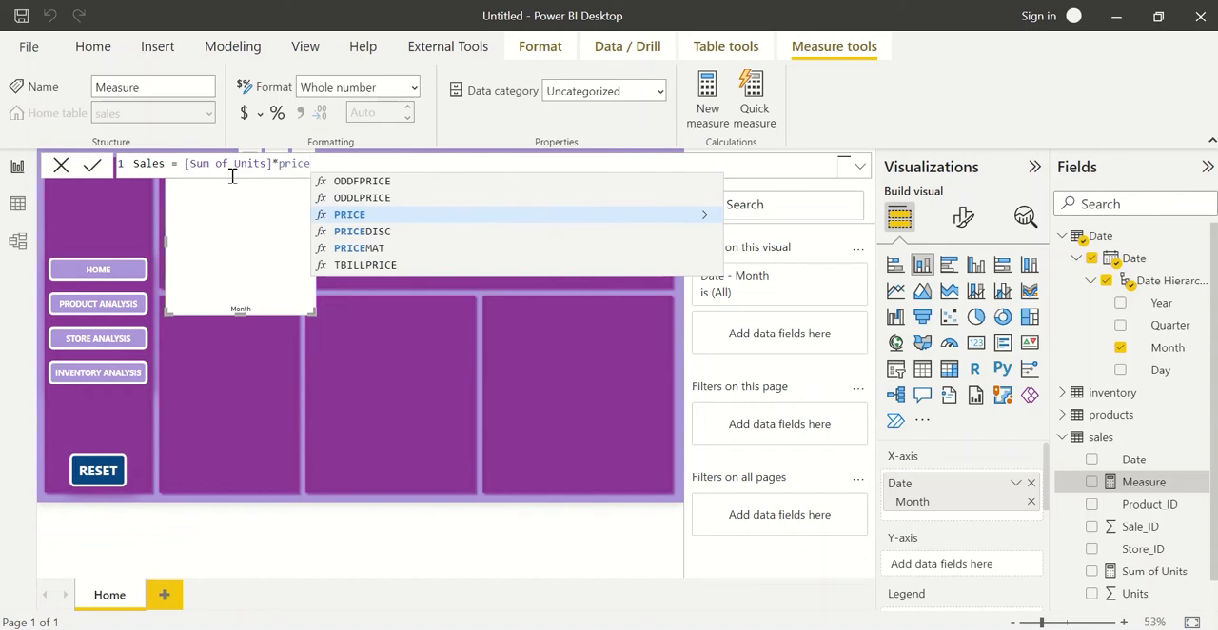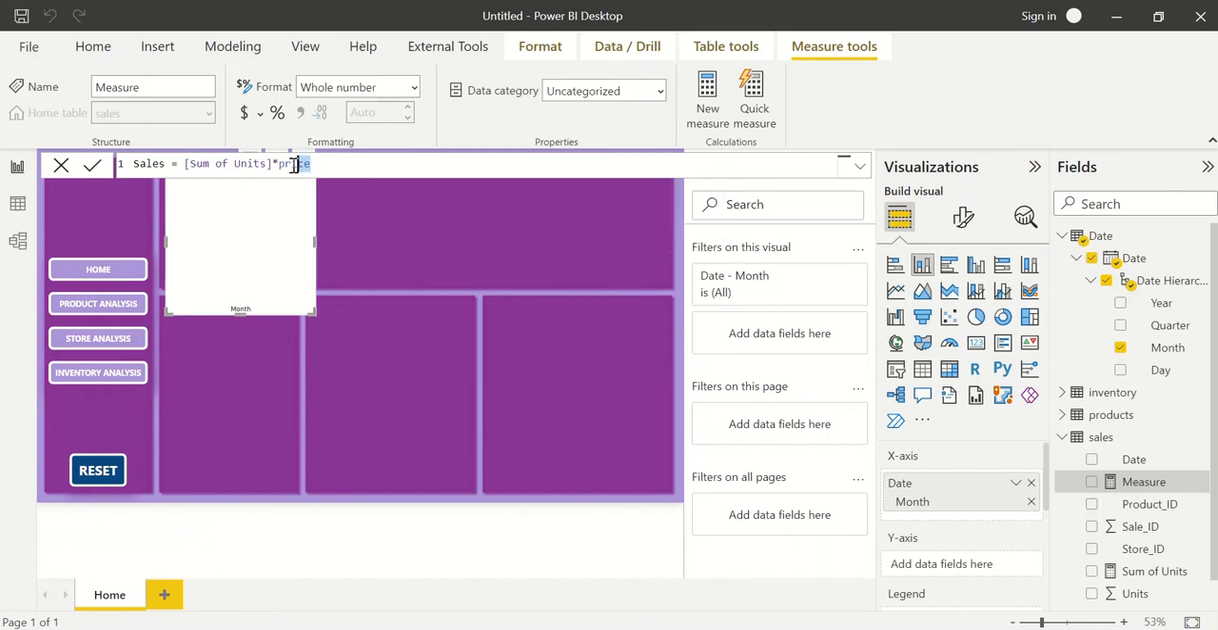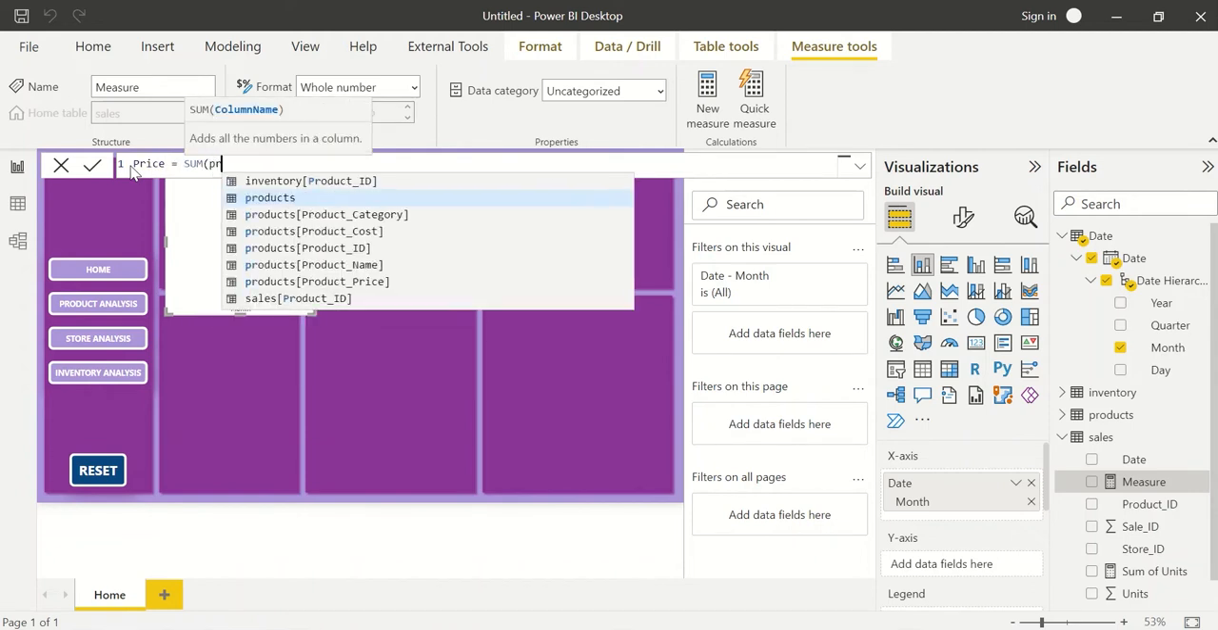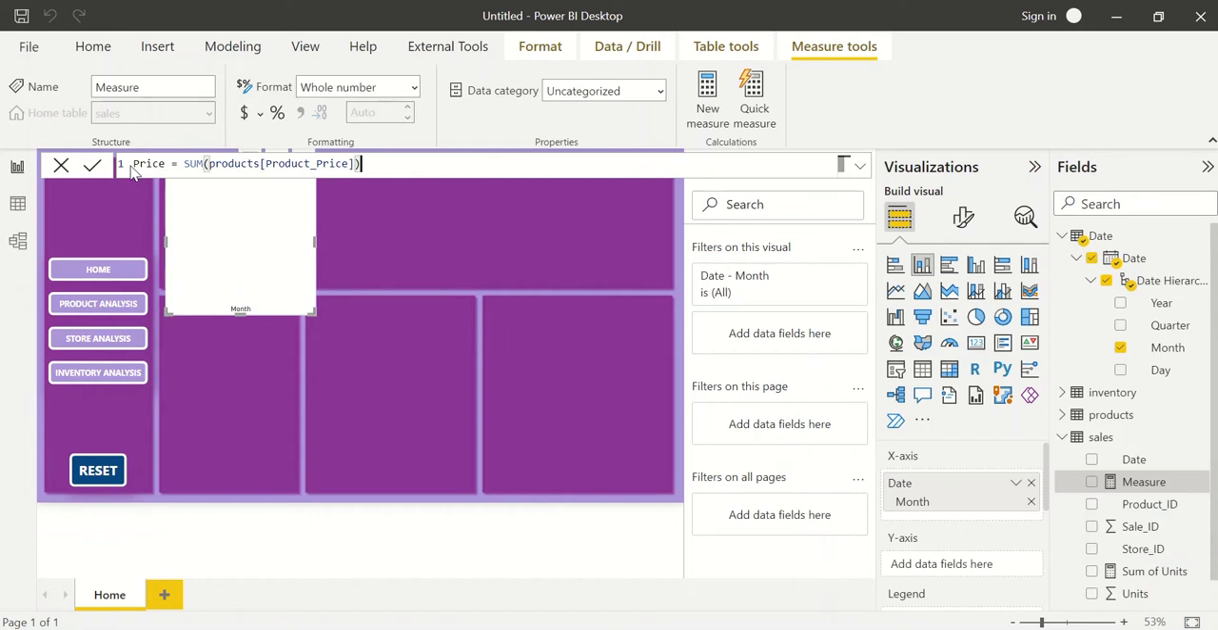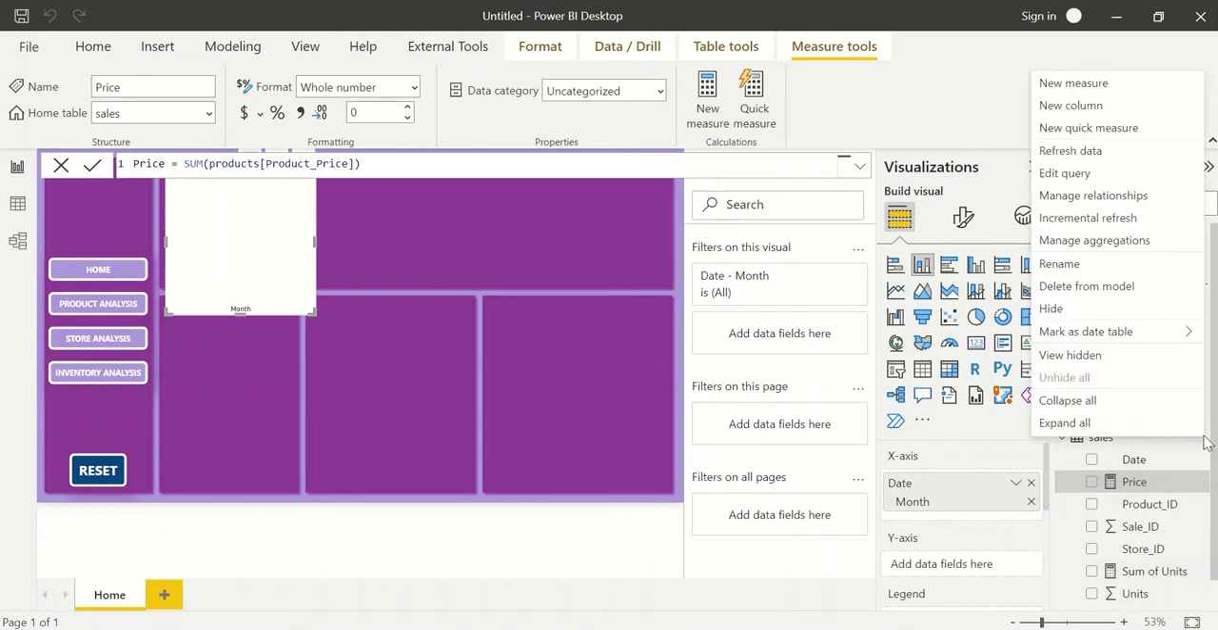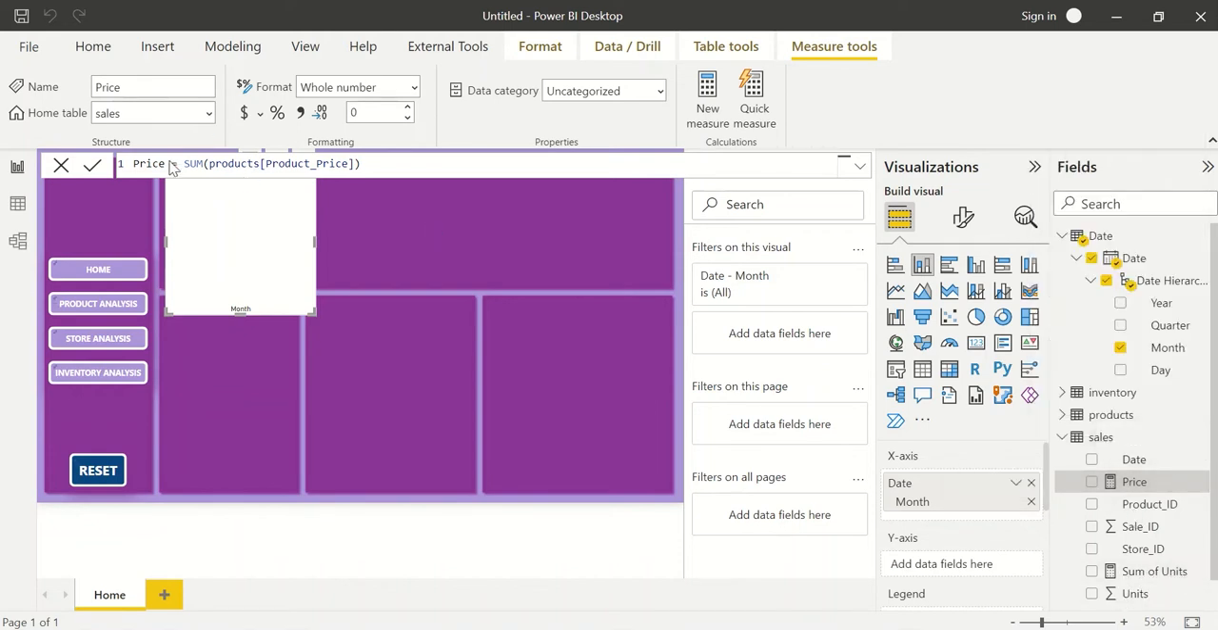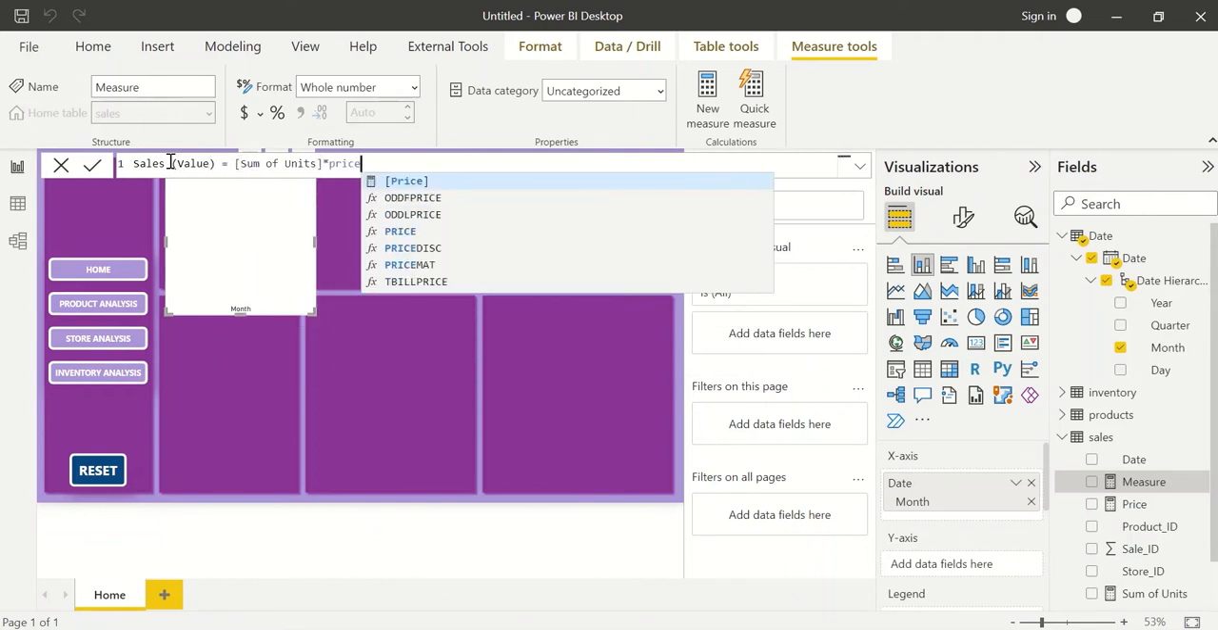Again, can I get the price? Yes. So for that, this price to be able to fetch, I need to create another measure, which is price, which is equal to sum of price, product price. All right. Now I have a measure of price as well as units. Now easily I can create sum of sales, which is equal to unit multiplied by product price.